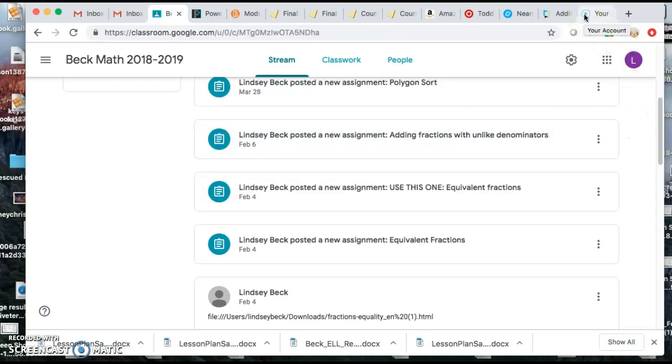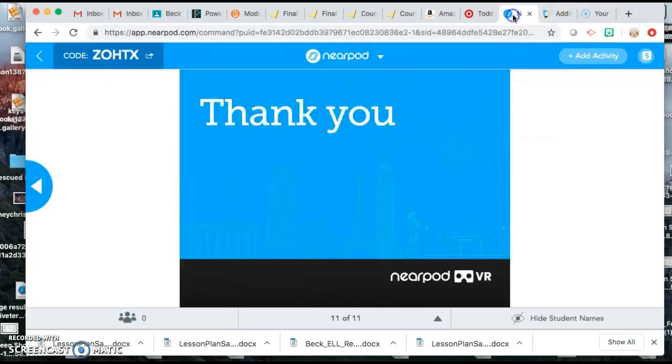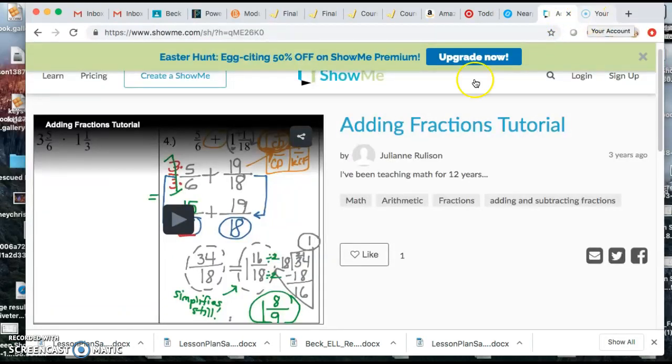So, things that went well: they worked well together. They were excited about the task. They enjoyed the task. Their Show Me's, this is not one of my students, but this was just an example of one that I pulled up, their Show Me's were very good for first time. This was the first time they had used this.